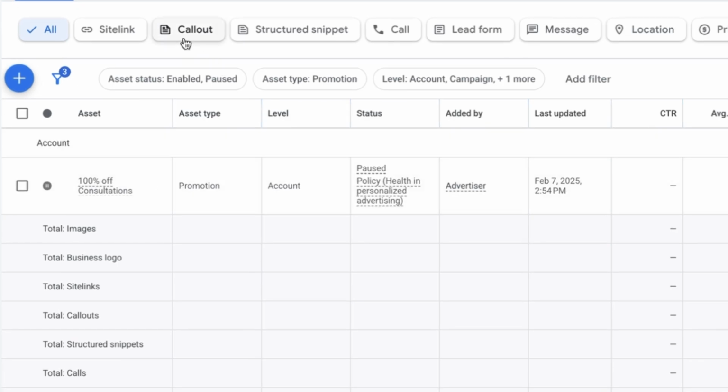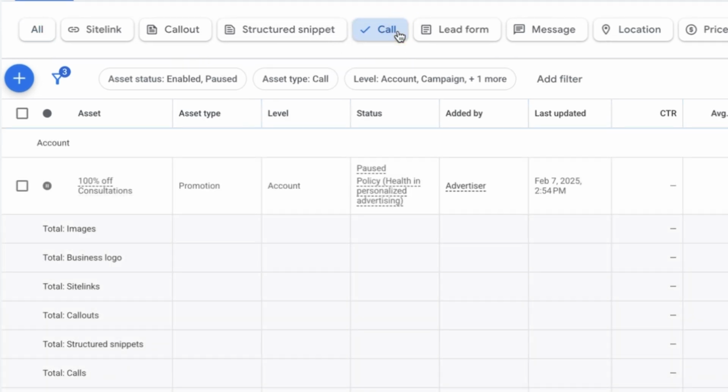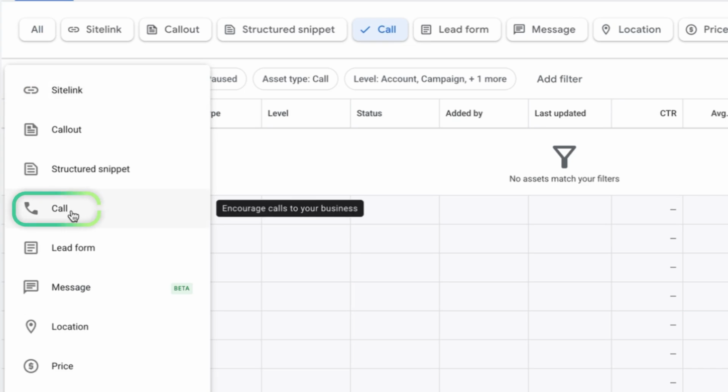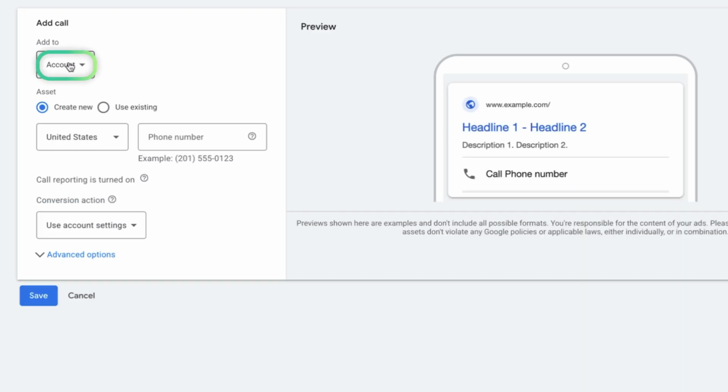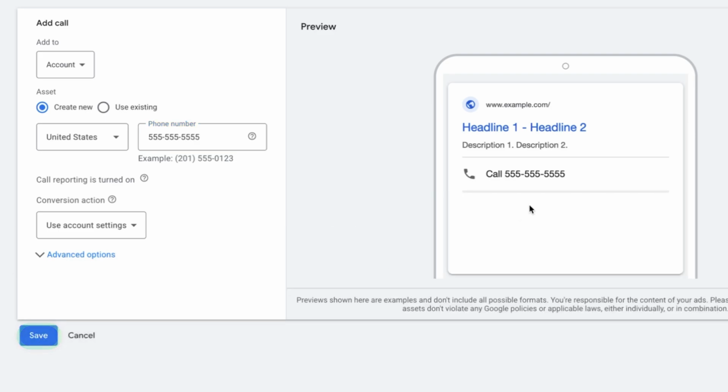And what we're going to do is add a call asset. So you're going to click on that plus sign, click on the calls, which of course encourage calls to your business, and then you're going to be able to add it to the entire account, or you can specify a specific campaign. So if you're using different tracking numbers, then you can have a different call asset per campaign. So in this example, we're just going to add it to the account. We're going to create new. We just simply add our number in and then click on save. And you'll notice it'll add the call association to all of our responsive search ads.